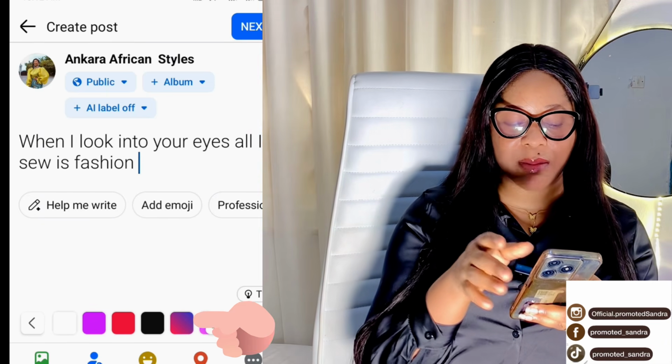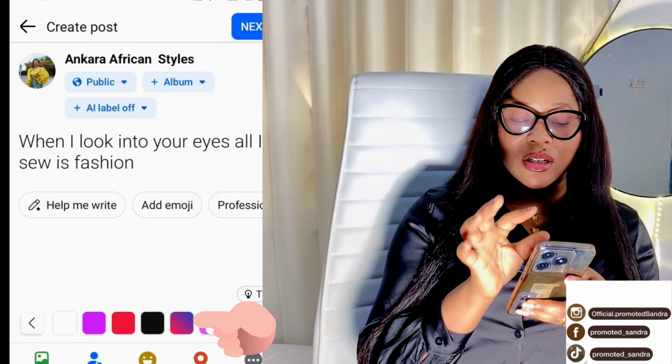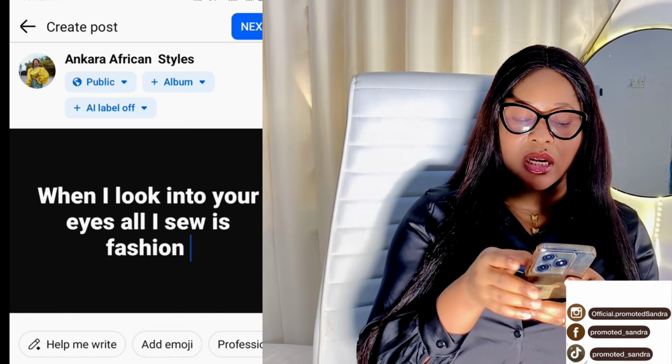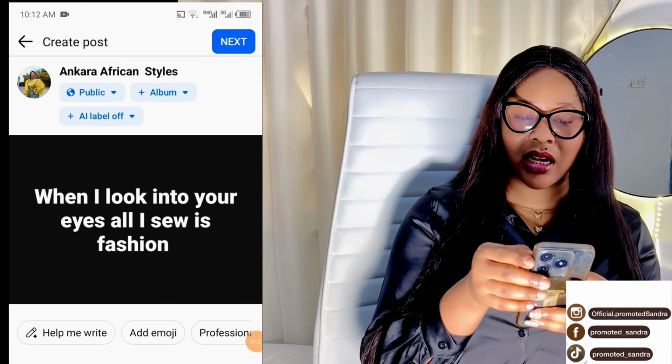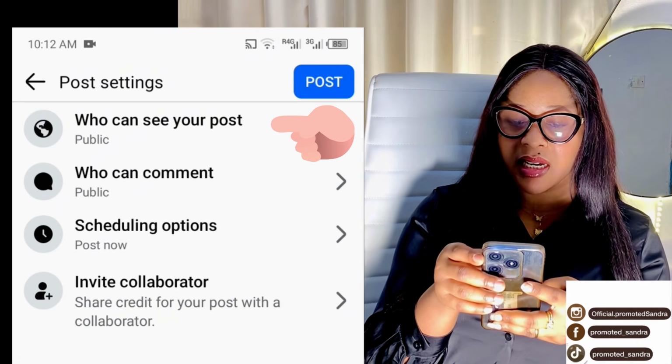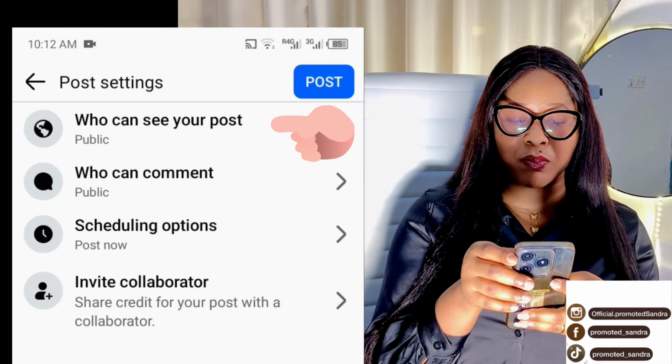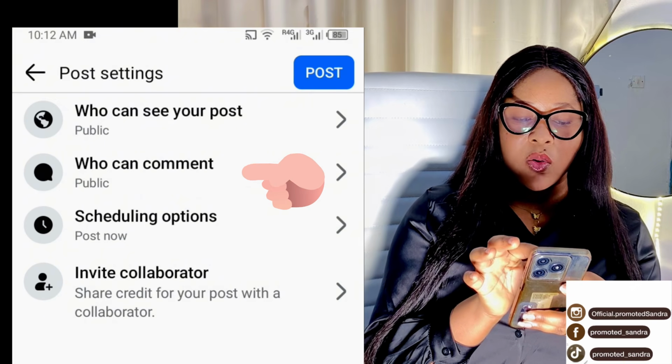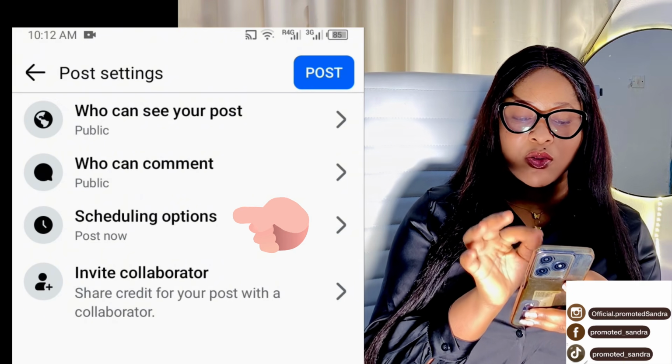By the time you are done typing it, you can go ahead and click on this and click on any of the backgrounds you want to use for your post. I'm going to be using black, like this. I will just click on next to post it. So go ahead and click on next. They said who can see your post? Public. So you click on public. Who can comment? Public. Schedule options.